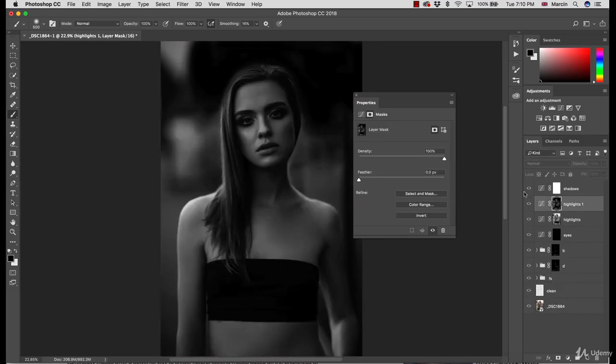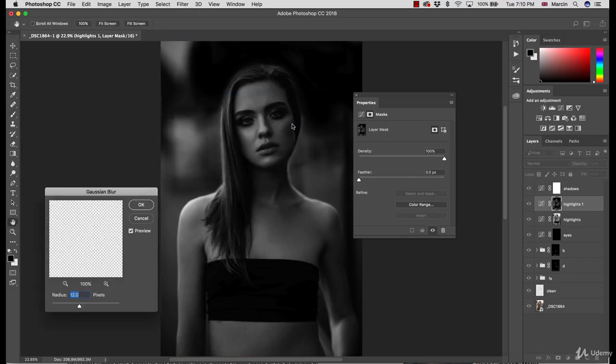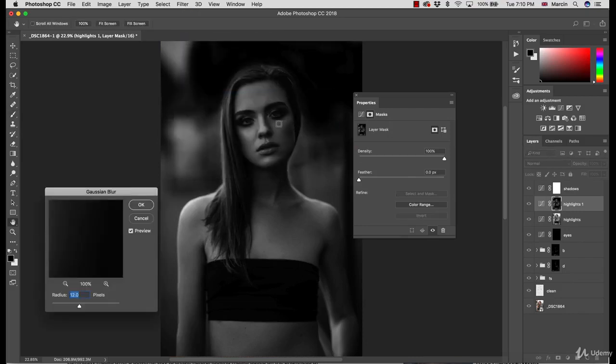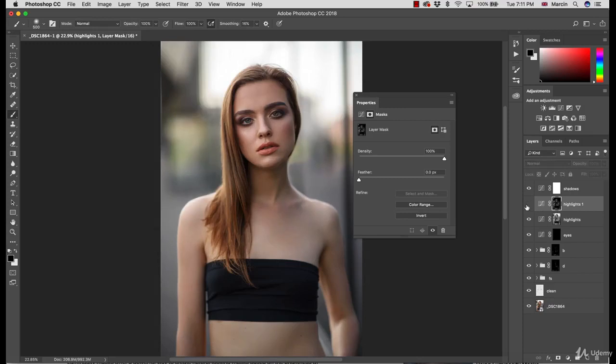What I would do on this adjustment layer, I would add a little bit of blur for better results, because it might get a little bit clear. So I want this effect to be really soft over the image. So I believe this effect will work just perfect on this.